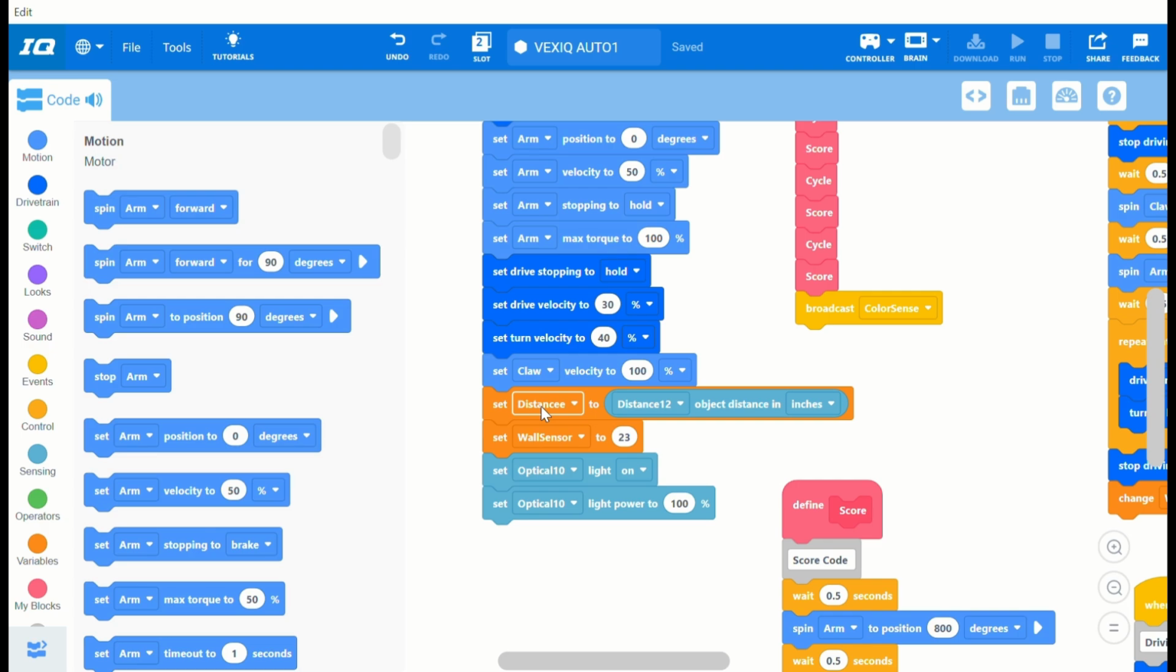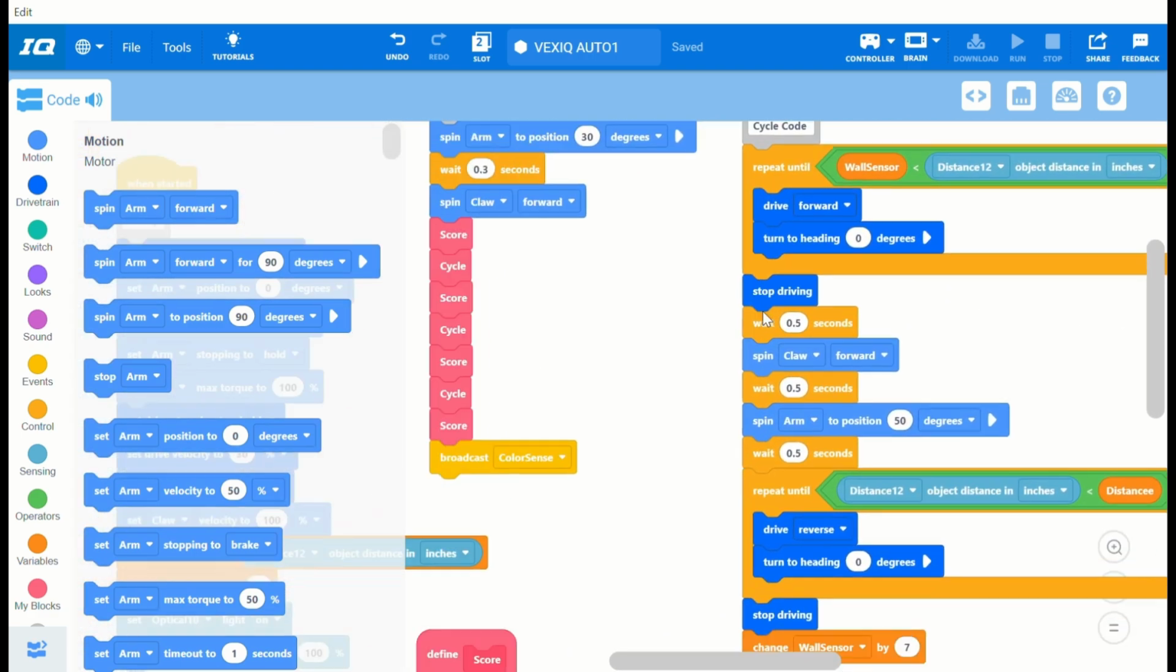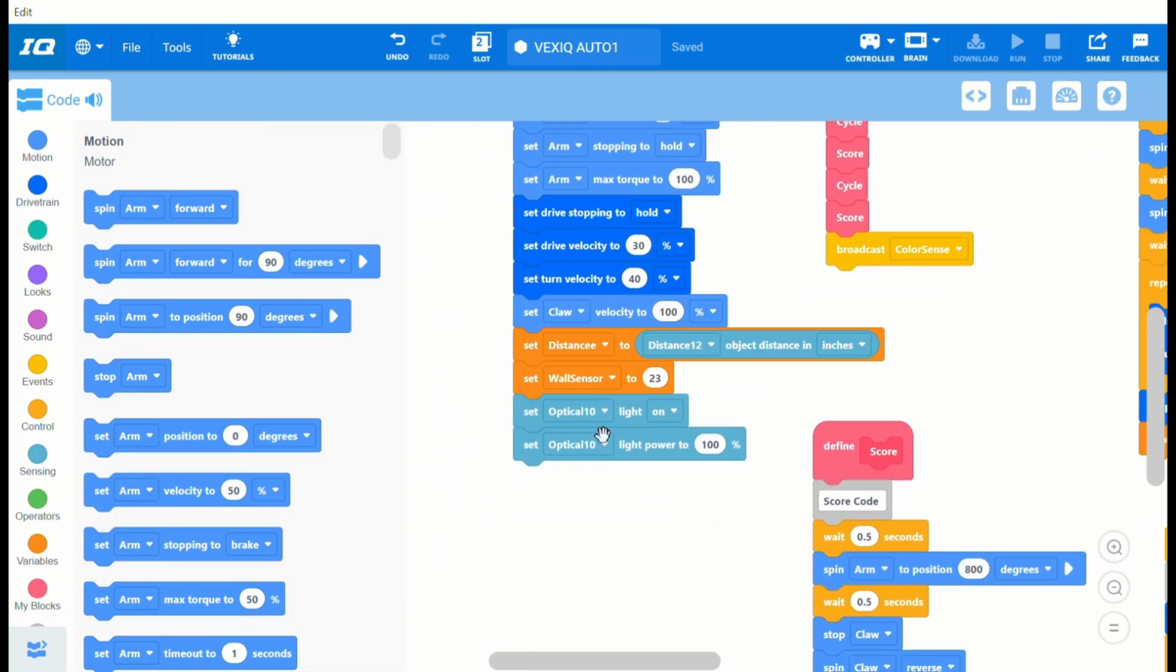So what this block does is the distance sensor measures how far it is from the wall, and it will set the variable distance to that number. And the other variable I have is set wall sensor to 23. And this will be used later on over here in my code. And the last thing is setting up my optical sensor. So I just turn on the light and set the light power to 100%.